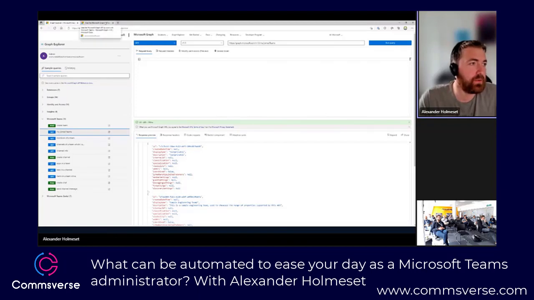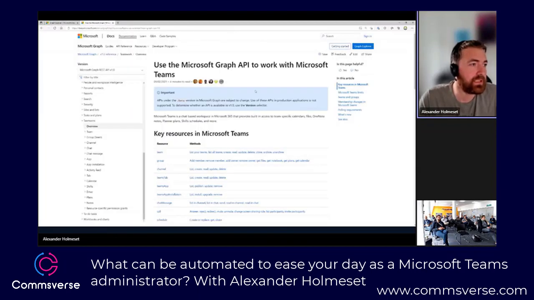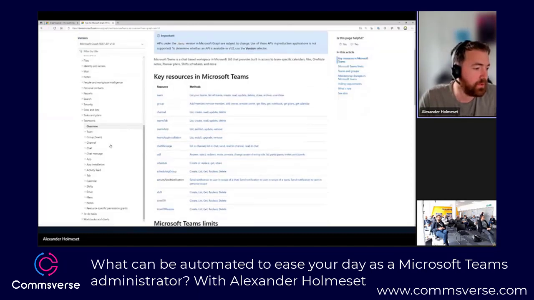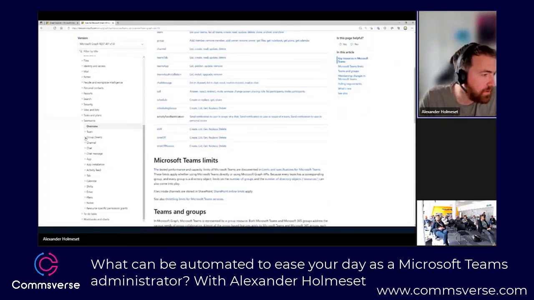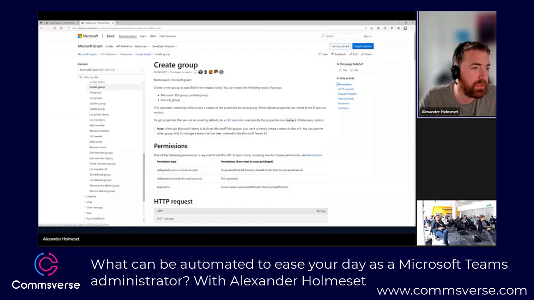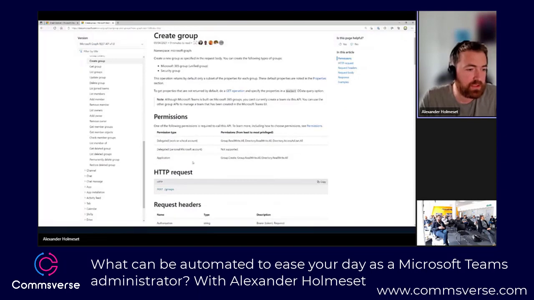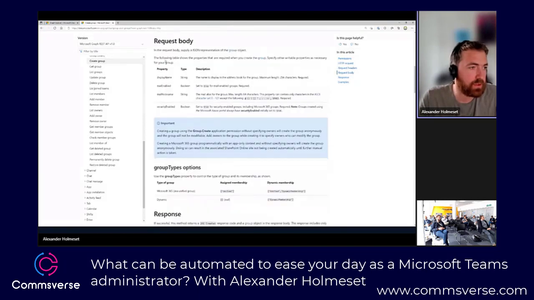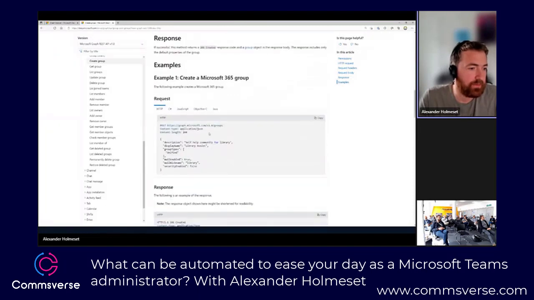So the perfect companion to the Graph API is Microsoft Docs. And here you have a lot of resources on how to do the request and so on. So we wanted to create a group. See here, go to group and create group. Here you see a little information on what this endpoint is, the permissions needed, the URL, and that this is a POST request. And also what's needed in the request. Further down, you have an example of what the request should look like.